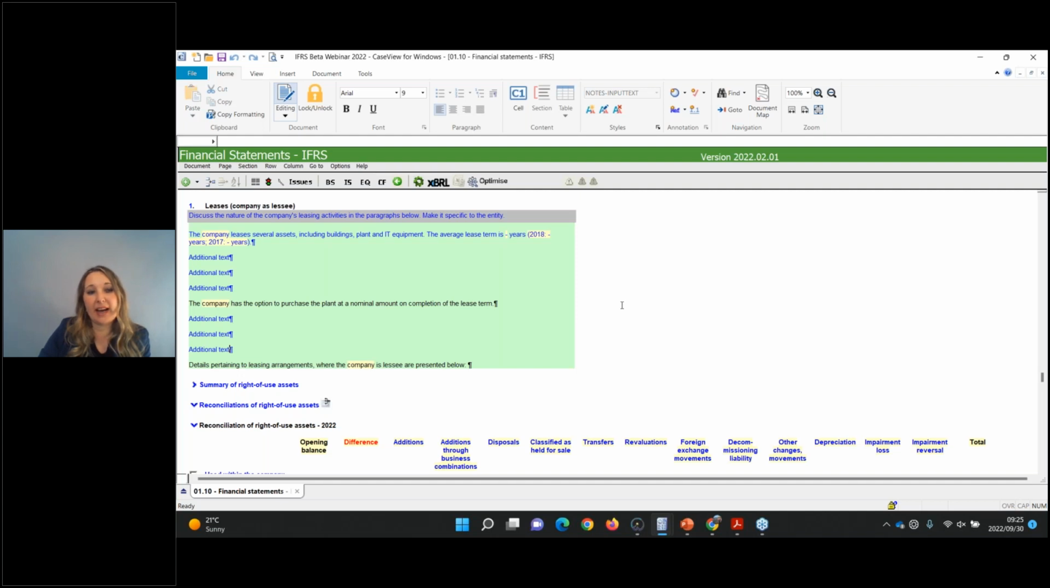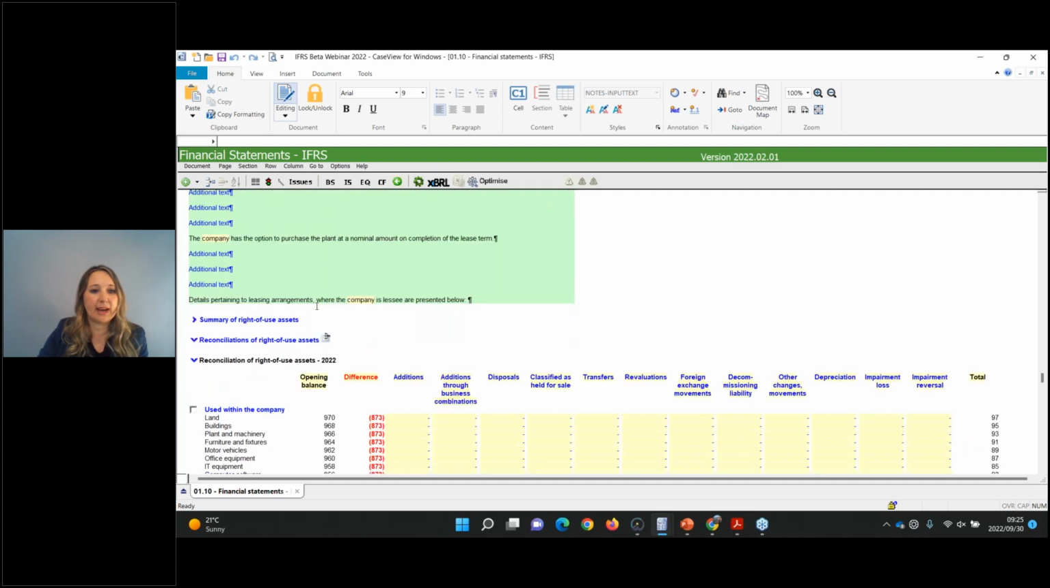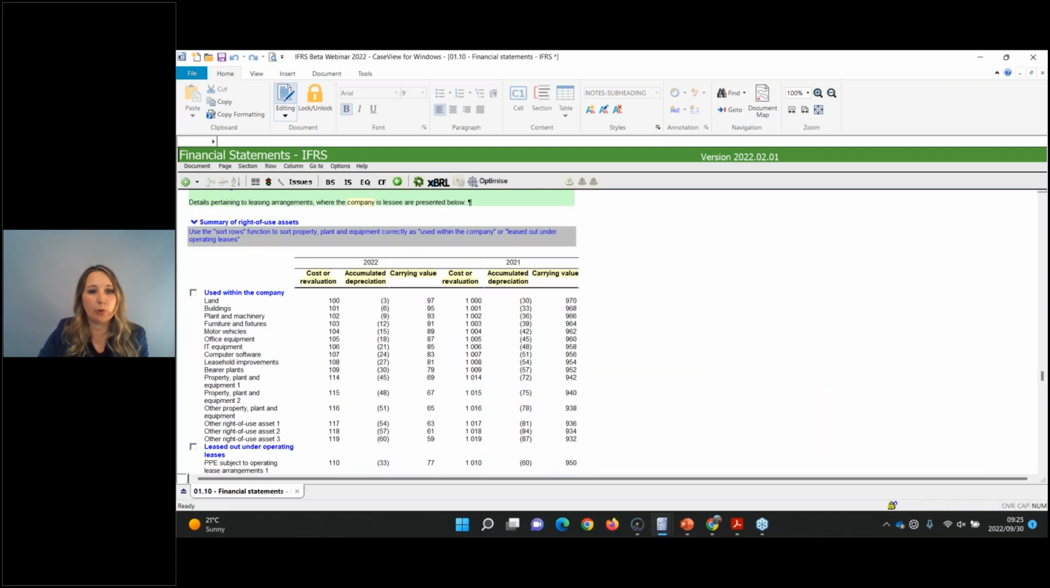So what we've done is we've added both options, but you have the option to either show how it was before, and if you tailor your note, it will still look like that. But if you want to make it look the same as your PPE, your intangibles, and all the other assets note, then you also have that option. So what we've done first is we have the summary table here, which you can hide or open if you want.